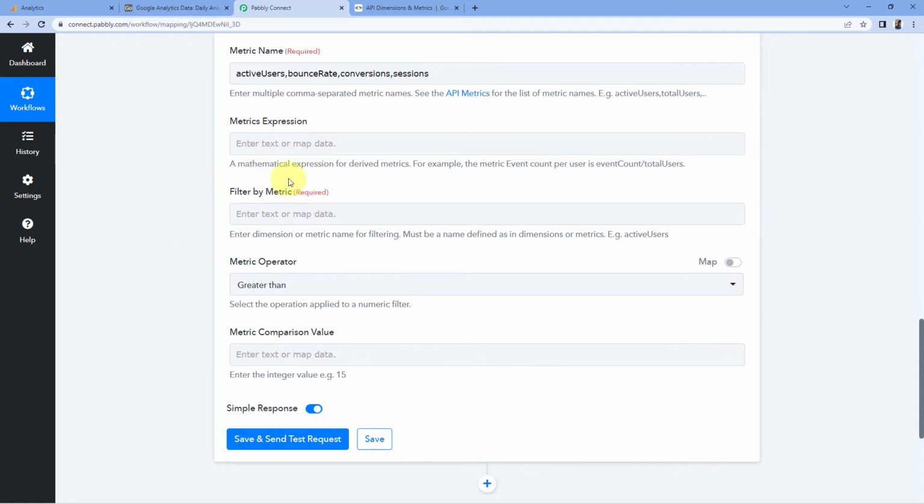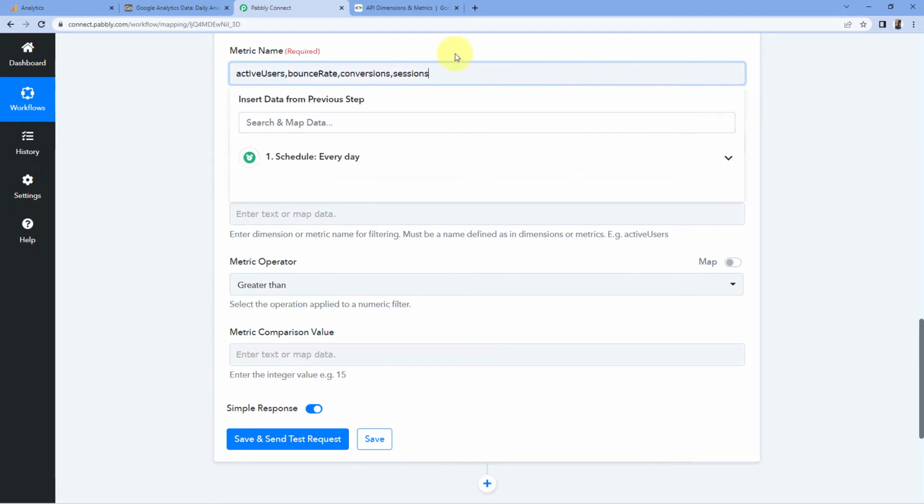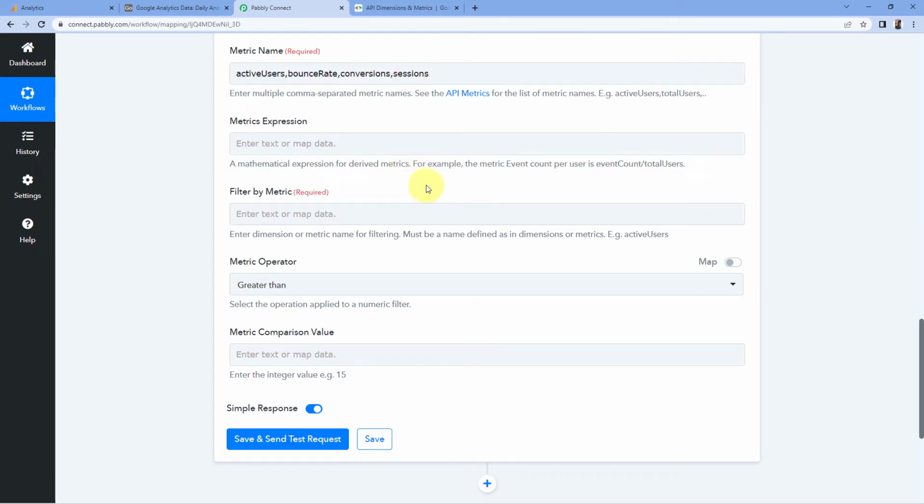Then it is asking us filter by metric. In filter by metric, the help text says enter dimension or metric name for filtering. Must be a name defined as a dimension or metric. So in respect to what metric we want to get this data from Google Analytics. Basically, I want to get the data in respect to the dimension of active users. So we will enter active users over here.